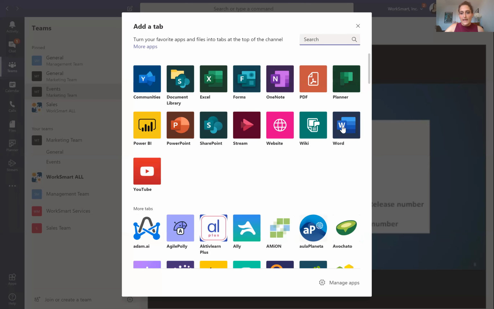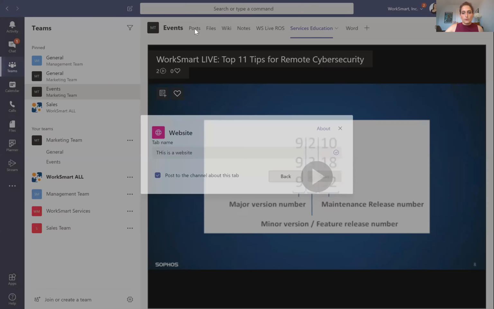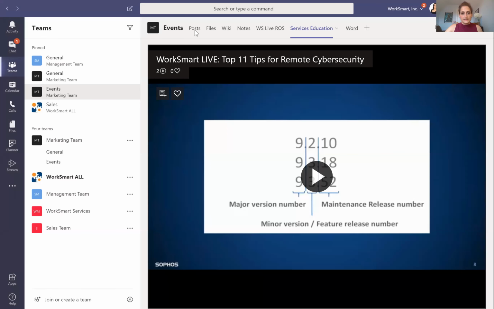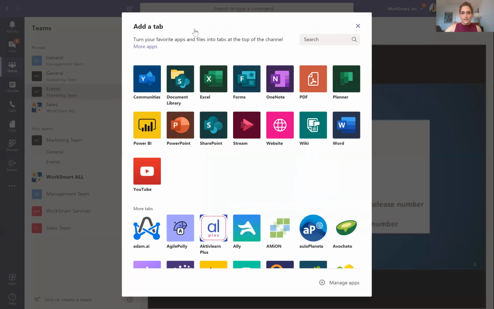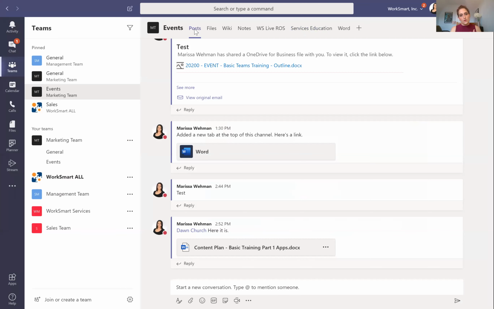So when you go to add things like Stream or a website URL, you can name it. It doesn't have to be website. You can rename it. And then you can add your URL, and then you have the option to post about it in the channel. If you're adding something new and you want folks to know about it, leave this checked so that when you come back to your posts, again, the idea of posts is more than just conversations. It's also updates. It's your FYIs, your news, and then things that you're actively collaborating on.